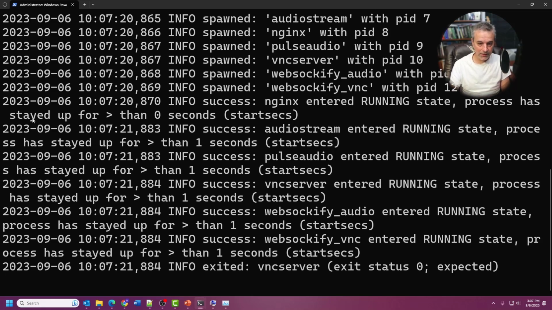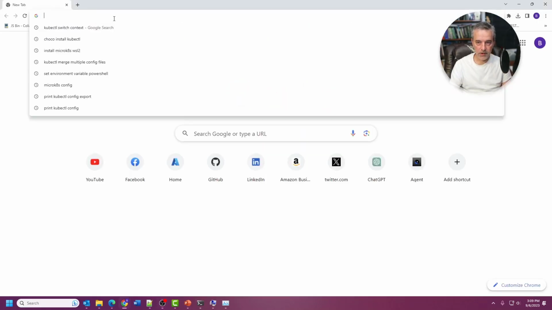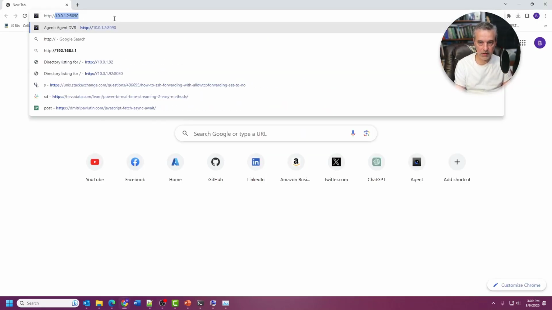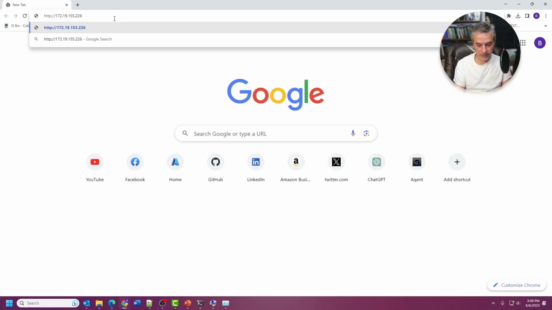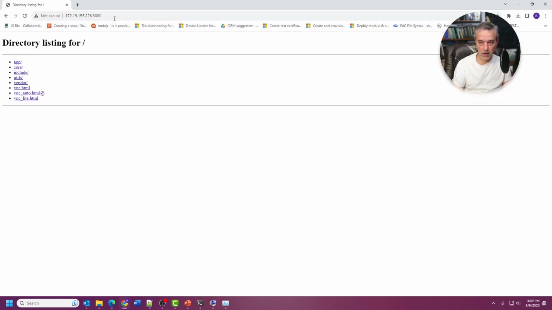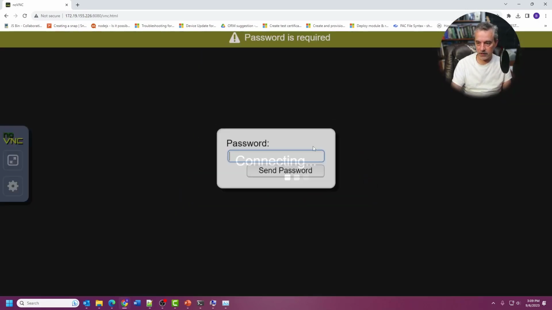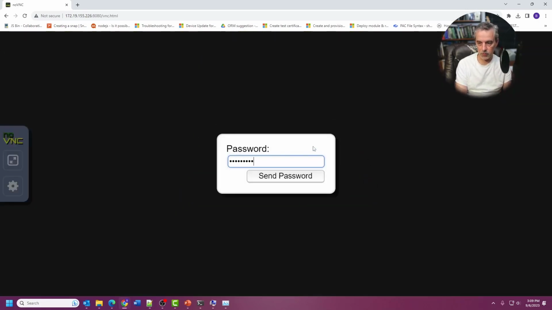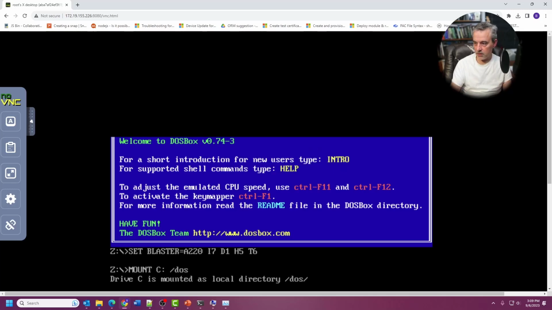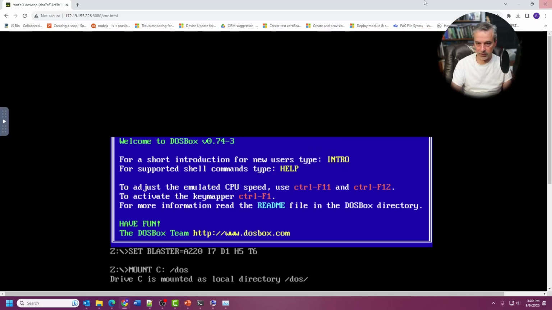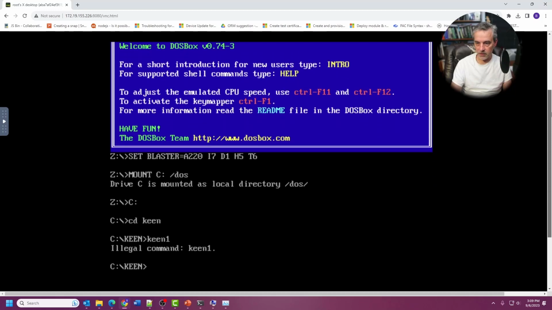So let's go ahead and connect to this using a browser. I'm going to type in http:// and then the IP address for WSL and port 8080. And that's going to pull up a list of files here. I'm going to click on VNC, connect to this, type in password 1, and then that's going to give me my DOS box instance running inside of a container right here.